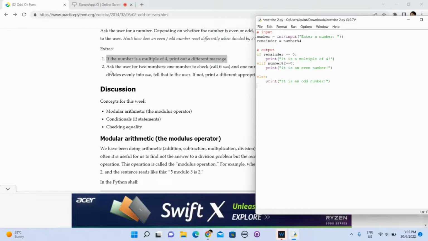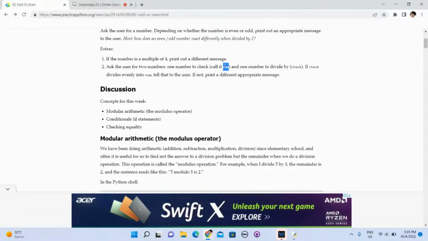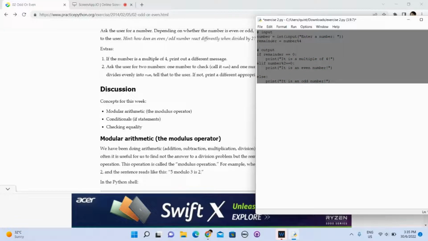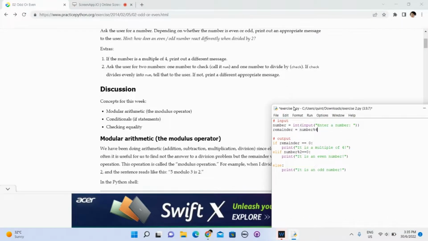Now the last extra, one number to check and one number to divide by. So it gives you the name of the variable, so it should be num and check. We cannot just do it randomly. For the two numbers we want to check. Okay, let's see. So now we should use comment. We should comment out everything. Oh no, actually no. Can you just do it like this? Okay. So one number to check and one number to divide by.